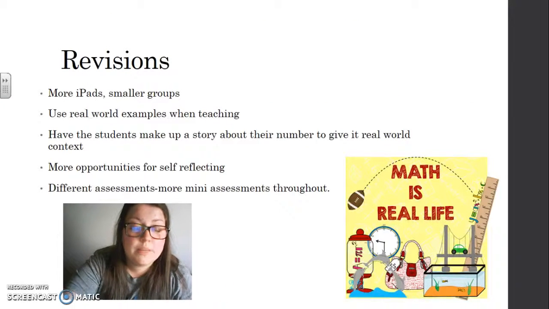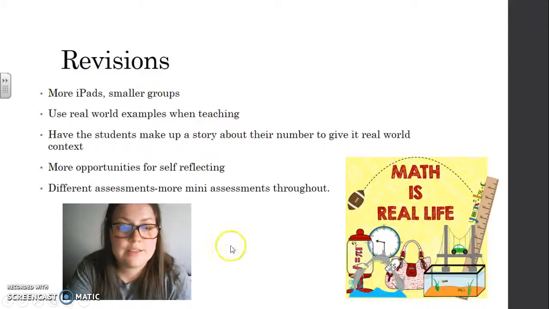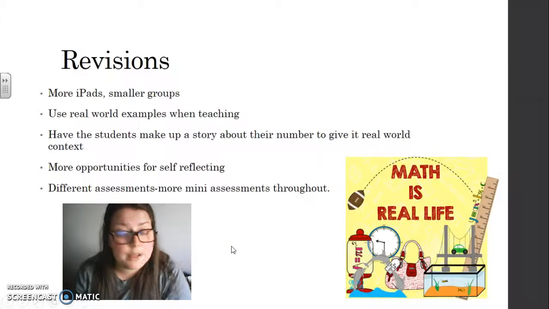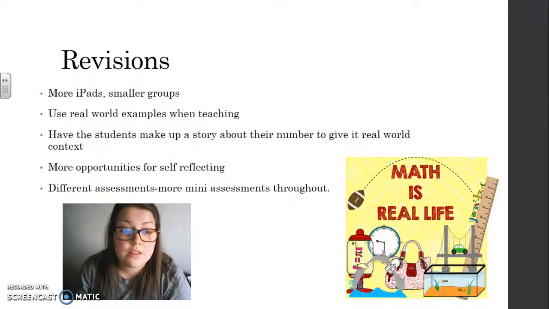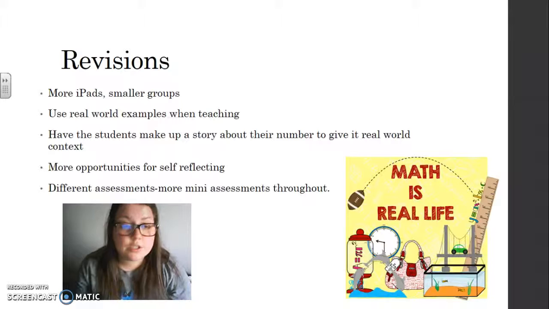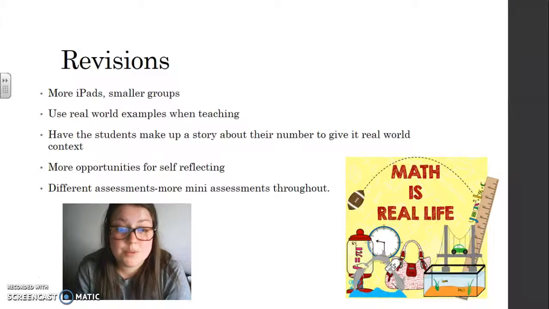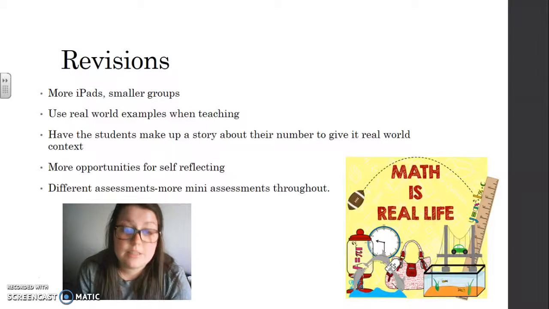The biggest revisions I would make in my lesson are these. So the first one would be more iPads. We are not one-to-one with iPads at my school, so I think I would either borrow iPads or look for a cart, because I think smaller groups, even kids doing this project individually, would have been a lot better. I would have been able to see each of their individual learning rather than groups, and I feel like it would have been a little less chaotic.